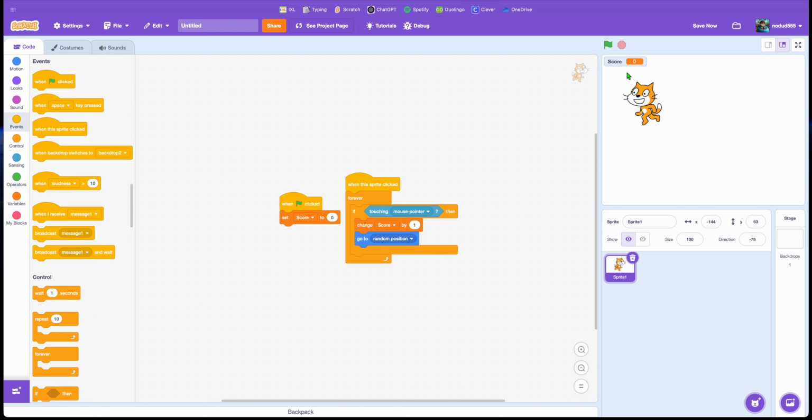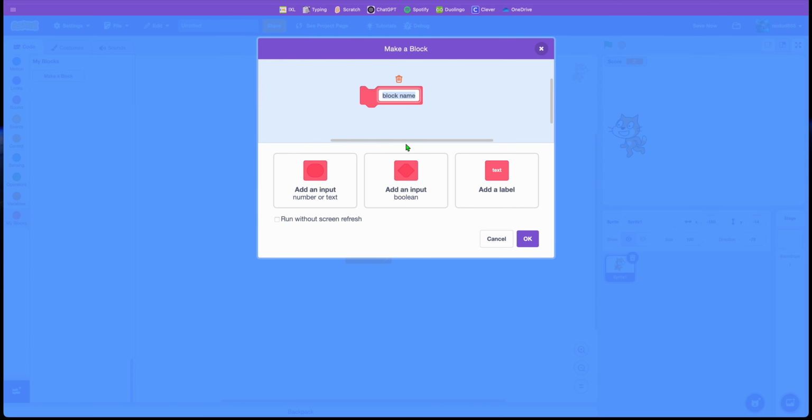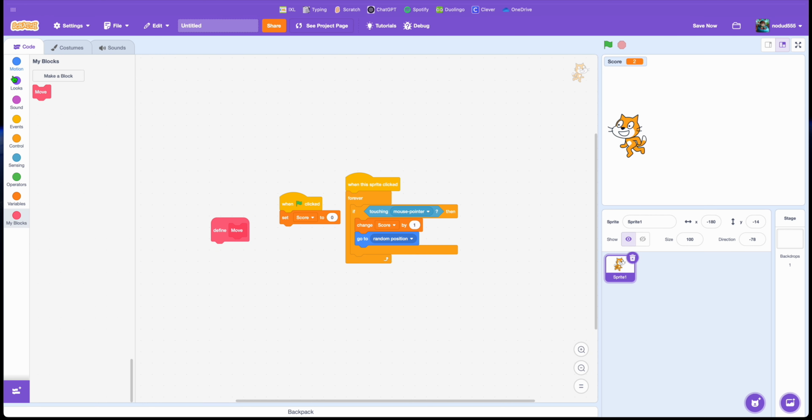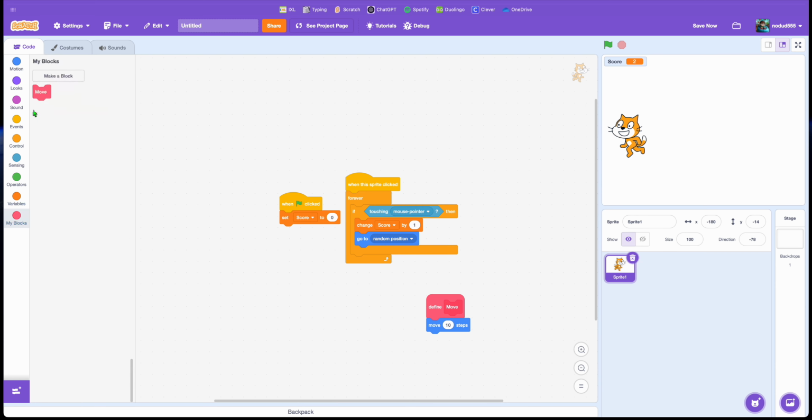When sprite clicked, so it doesn't touch, but you have to click the sprite instead. That's that. Hiding the stuff, showing it. Make a block. It's raining right now, but if you make a move block, and then you do move, and it'd be like move 10 steps. So if you make a lot of blocks, then you can make it into one tiny block.